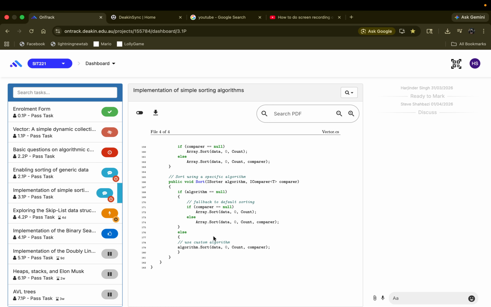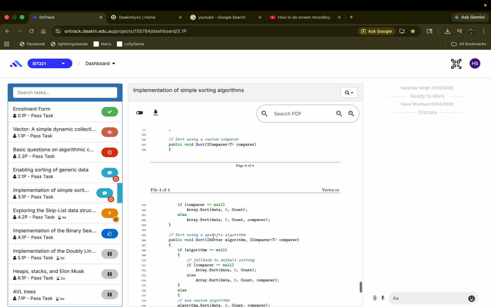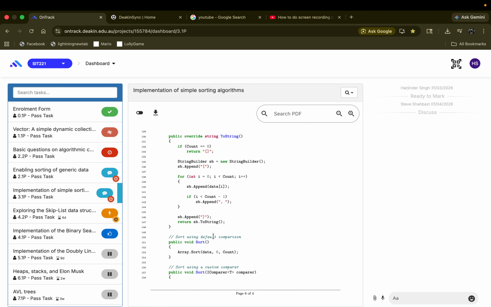The conclusion of this task is here. It covers generic programming, multiple sorting algorithms, dynamic data structure design, and clean and reusable architecture.